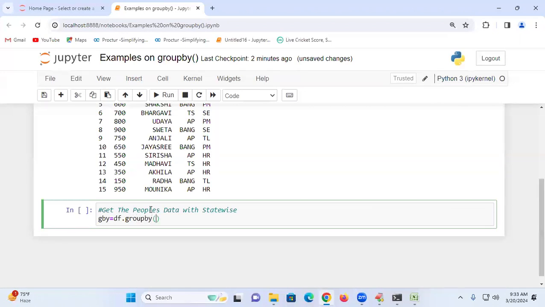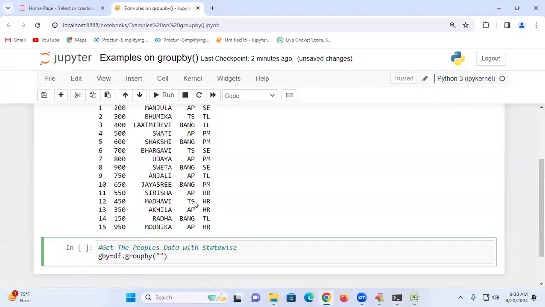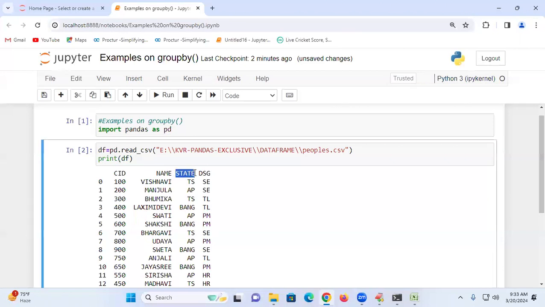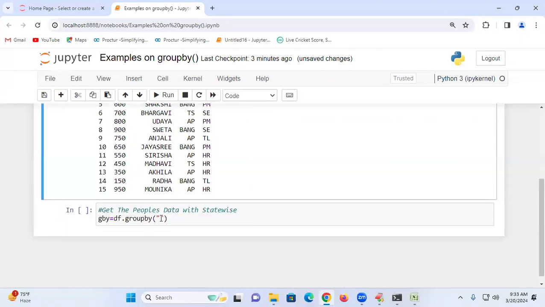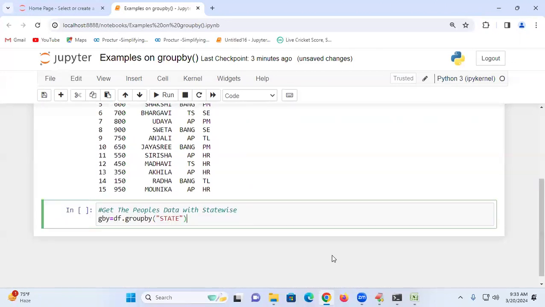Group by of what? Come on. State. So go for the state. There is no meaning of applying CID. There is no meaning of applying name. There is a meaning of applying it state wise.